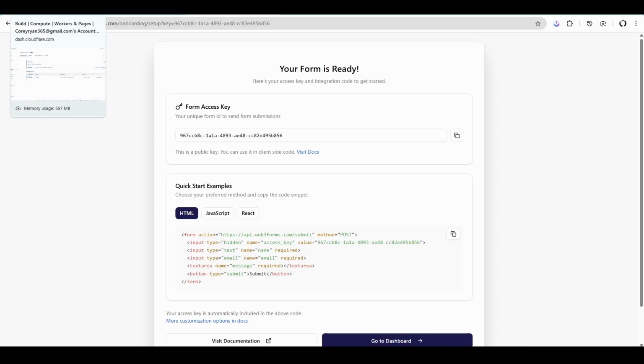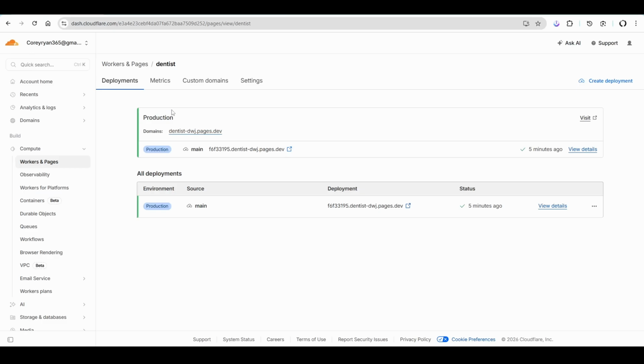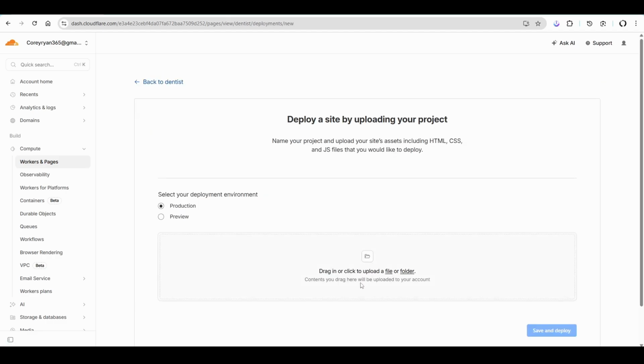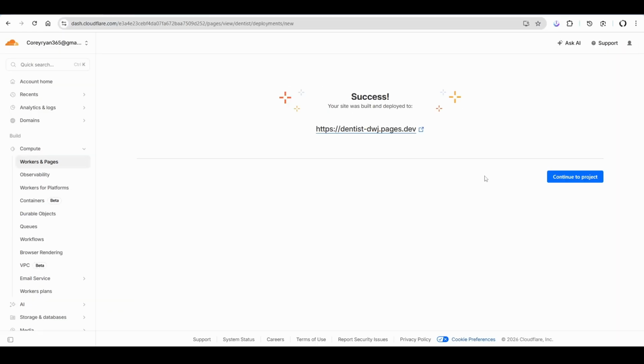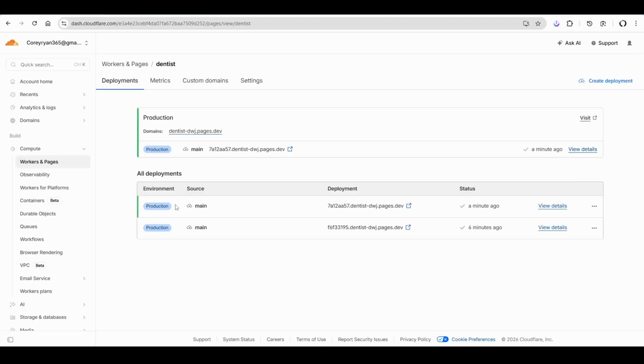Minimize it, and now we need to re-upload our website. So let me show you how to update your website if you make some changes. It's a good thing to know. Go back here under Workers and Pages and select your Dentist project, select your deployments. On the right side, click Create Deployment, and just drag and drop as usual. Click Save and Deploy, and click Continue to Project. And you can see we have a new deployment, this one here.